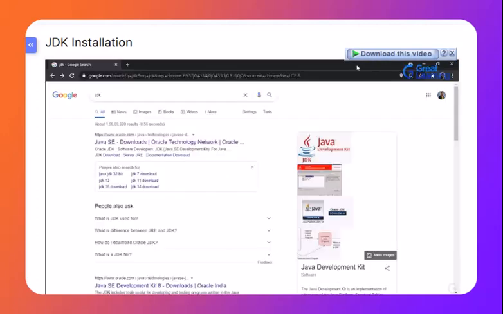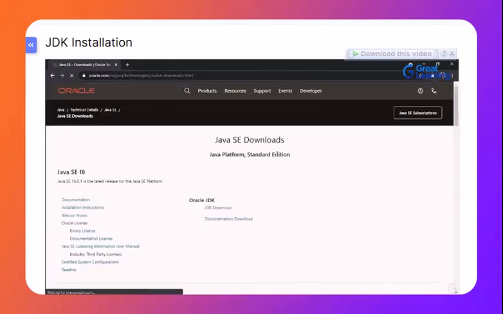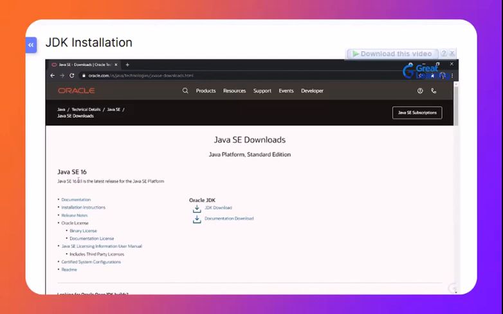So for installation of JDK, just type in JDK in any browser. Right now I'm using Google Chrome. The first link that you will get, just click on it. It will redirect you to this page, which is, as you can see, the latest release is Java SE 16, which is nothing but the standard edition. And just click on this link that says JDK download.